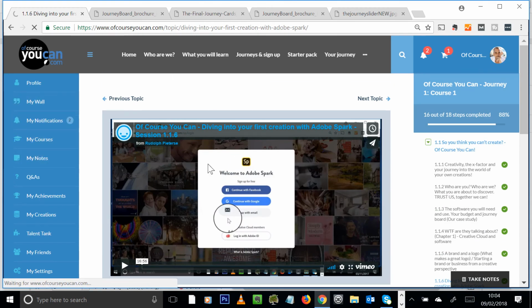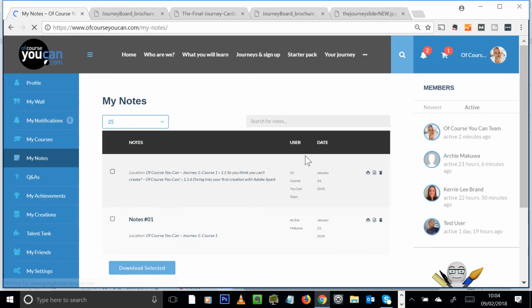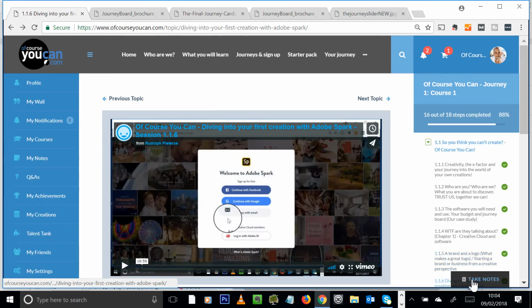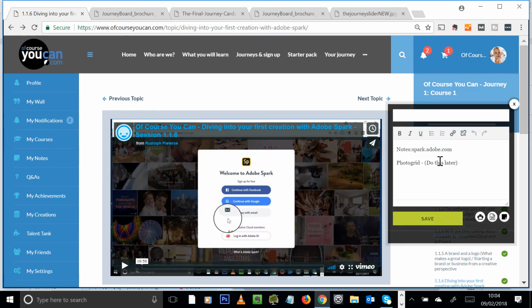My notes, very important. In this whole system, you'll see whenever you are on a session, this Take Notes panel will appear. And if I click on Take Notes, it expands to show me this little panel where I can insert any notes that I'm making during the session. Maybe it's website addresses, maybe it's something that I want to remember that was mentioned, maybe it's a design tip that was given to you.